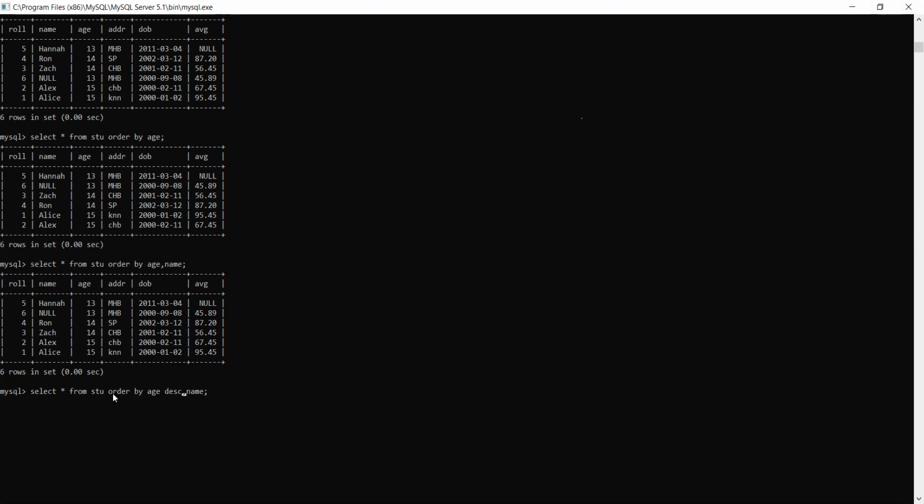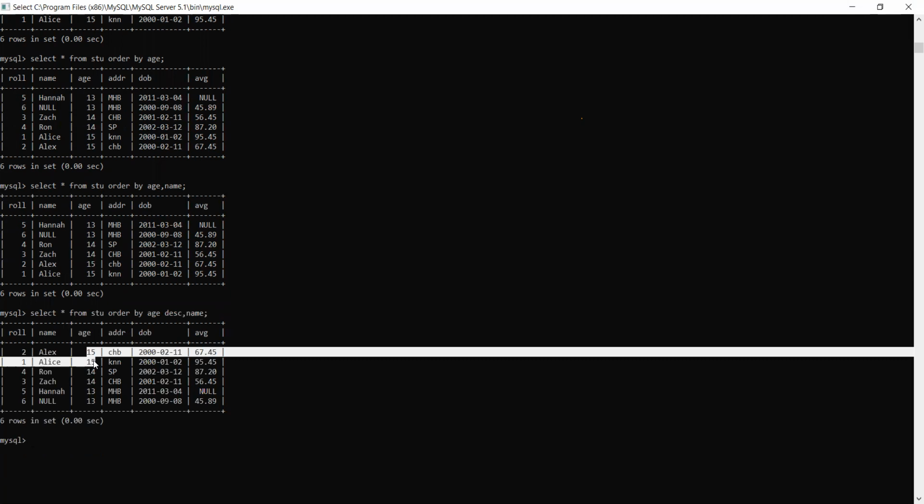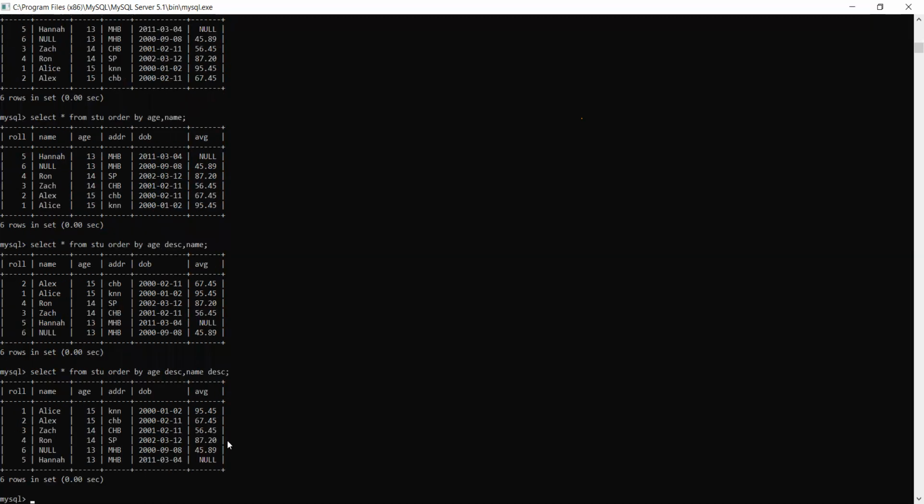If you see over here, I have given order by age descending and name. For name, I have not given anything. If I do not give anything, by default it is ascending. So now first is 15 years. In 15 years, you can see name in the ascending order and age in descending order. Then again, second highest is 14, and over here name is in the ascending order. If you want name also in descending order, you can write DESC after name also. It is your choice how you want to see the information. Like this, you can give multiple columns for the sorting purpose.